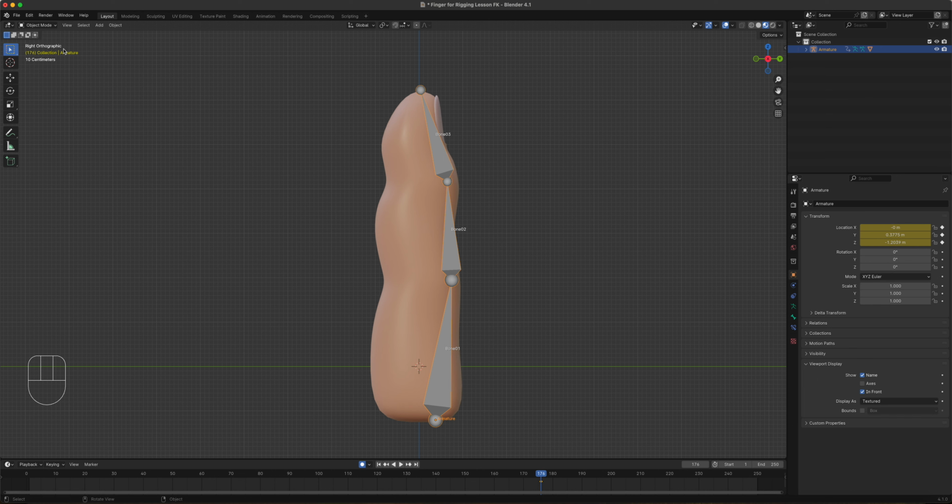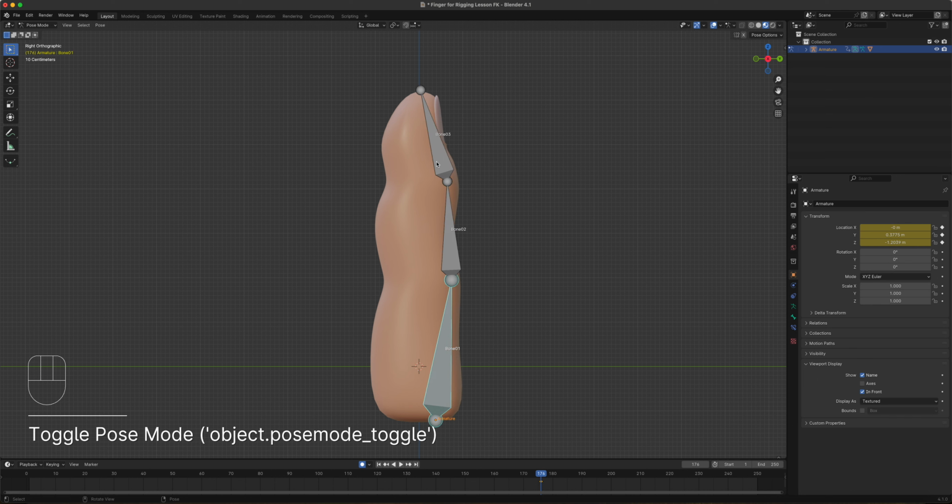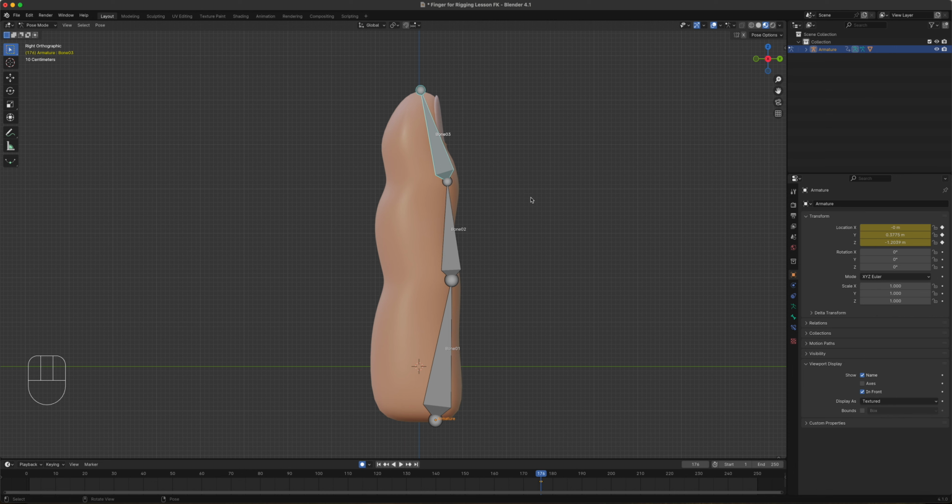But now we're going to go to pose mode, and then let's just see how this deforms. So if I select the first bone tree right here, and then press R to rotate, oops, I did it too fast.